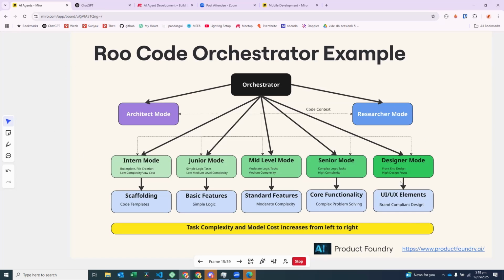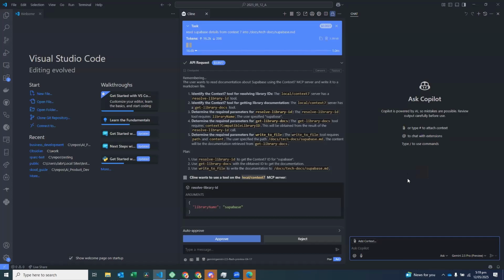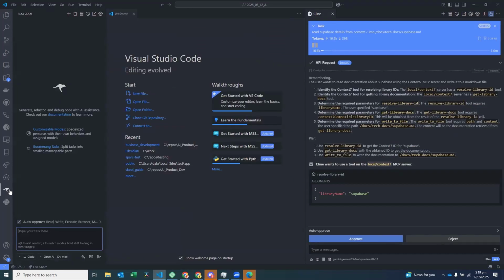So this particular structure that you see here is obviously designed for coding, and I would apply different models to these different categories. Let's just have a quick look across at what this looks like. So if we come back into here, I'll expand the screen in a second.